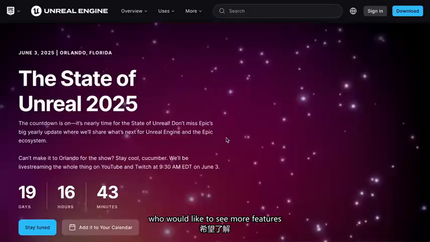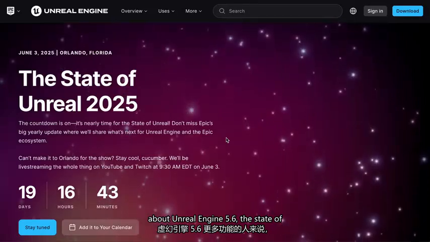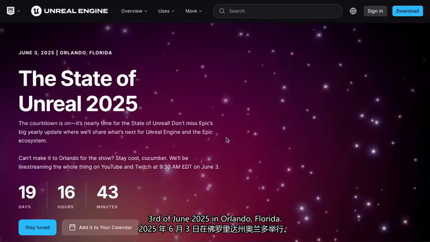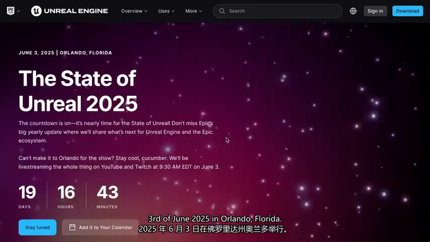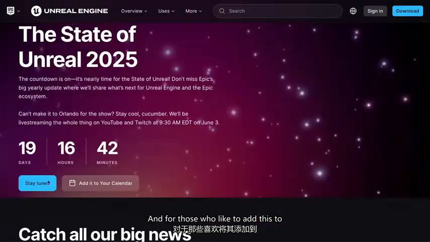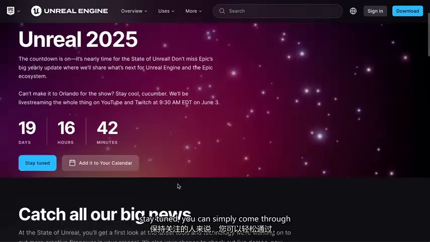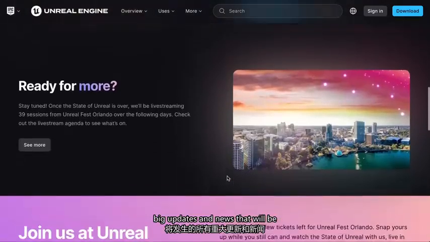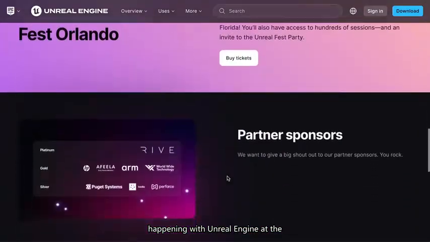Now for those who would like to see more features about Unreal Engine 5.6, the State of Unreal 2025 is slated to happen on the 3rd of June 2025 in Orlando, Florida. And for those who like to add this to the calendar, or probably you like to stay tuned, you can simply come through so that you can catch up with all of the big updates and news that will be happening with Unreal Engine at the time.